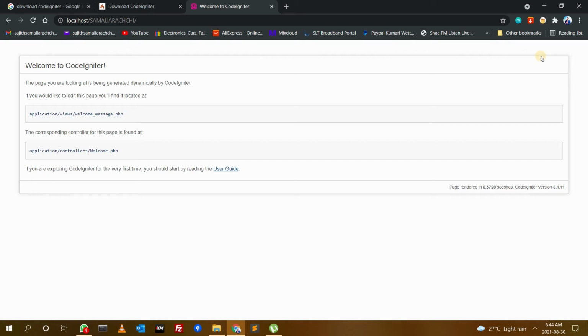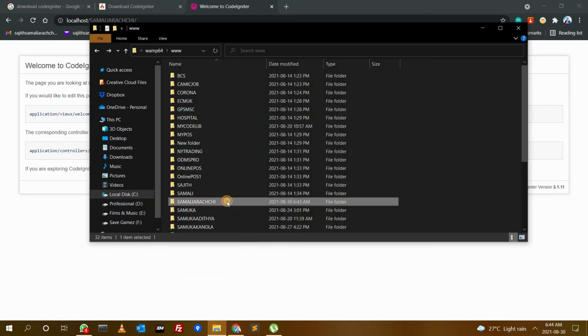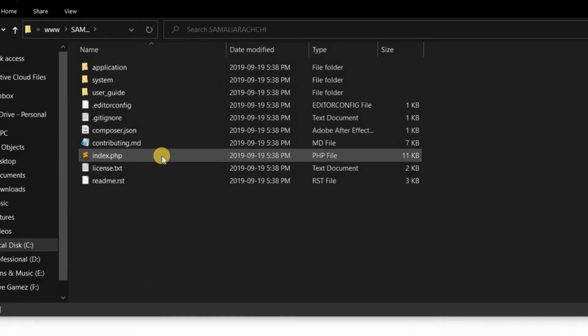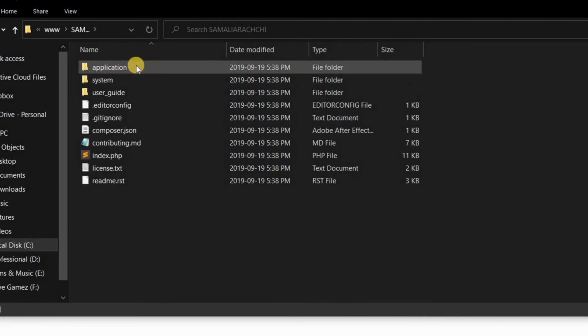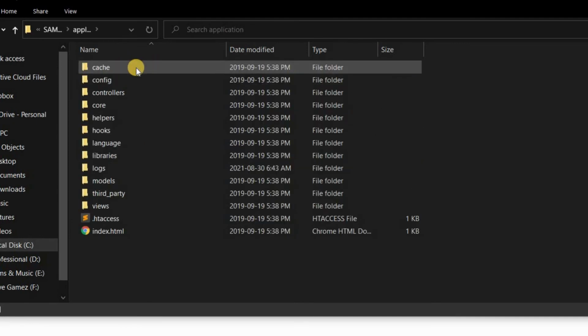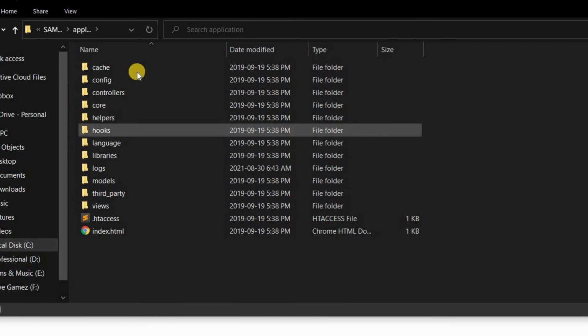And here's the CodeIgniter framework and it's working fine, and the CodeIgniter version is 3.1.11, page rendered in around half a second. I have to show you the MVC architecture inside this framework. For that, I'm going to my folder and I will move into the application folder. Inside the application folder, we are going to do everything.